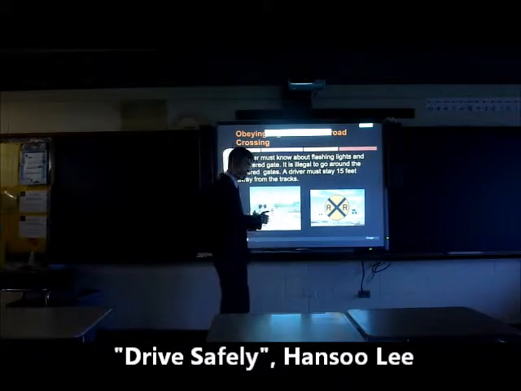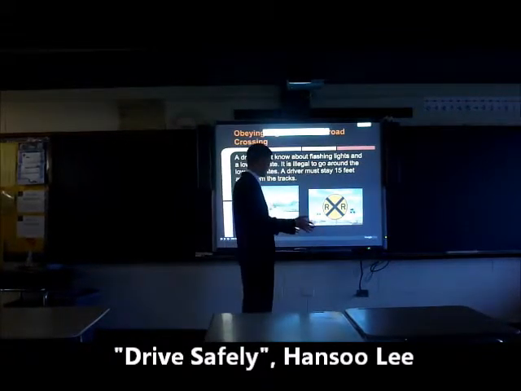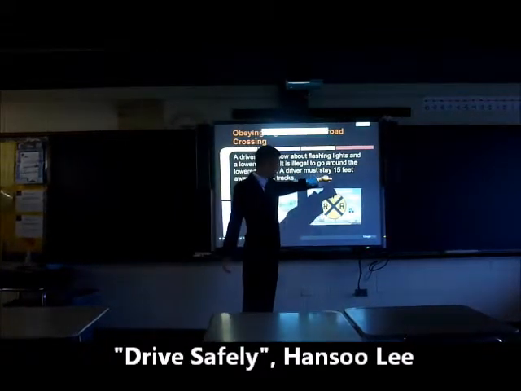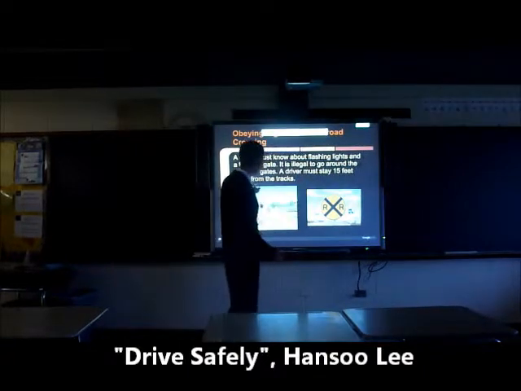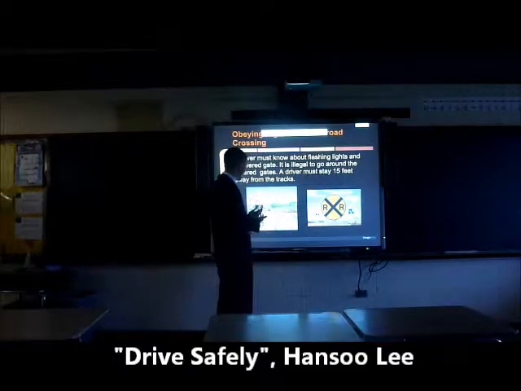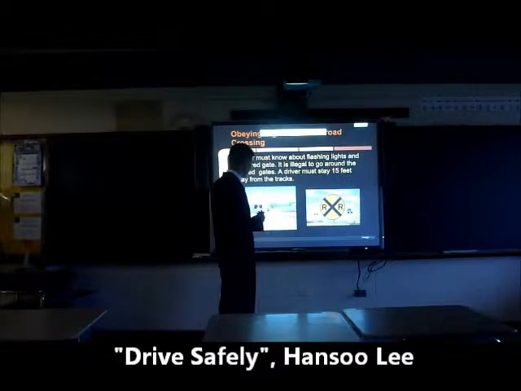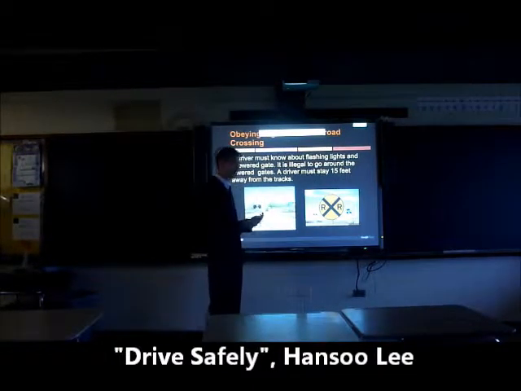Obeying signals at a railroad crossing. The safe distance to stop is behind the white line, an automobile length, about 15 feet away from the tracks. Do not attempt to beat the train to the crossing.